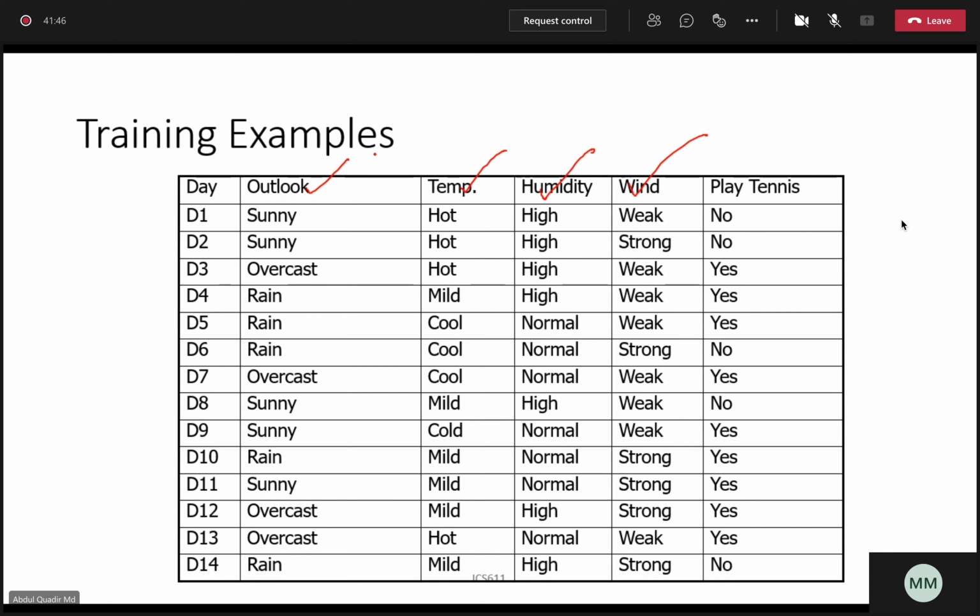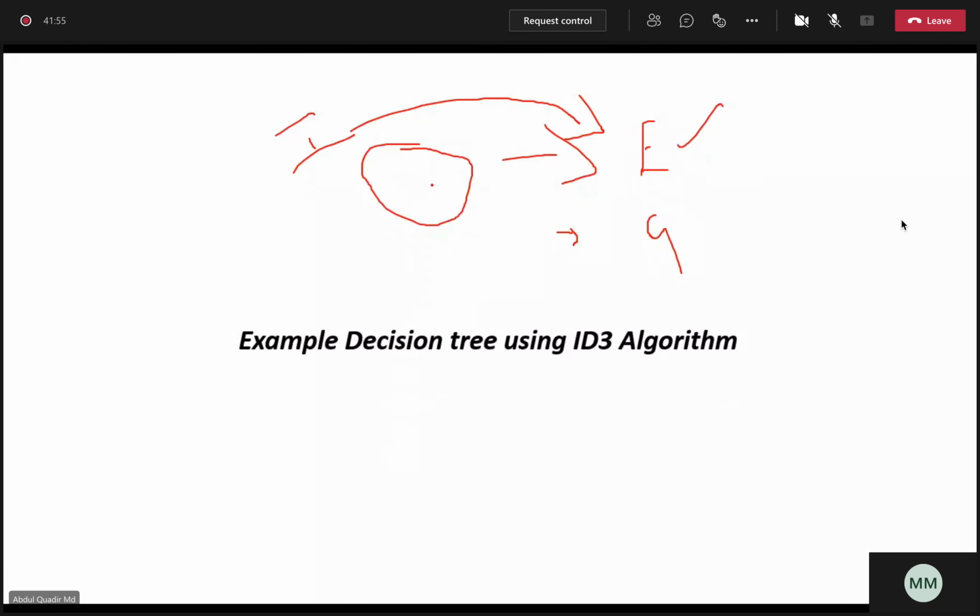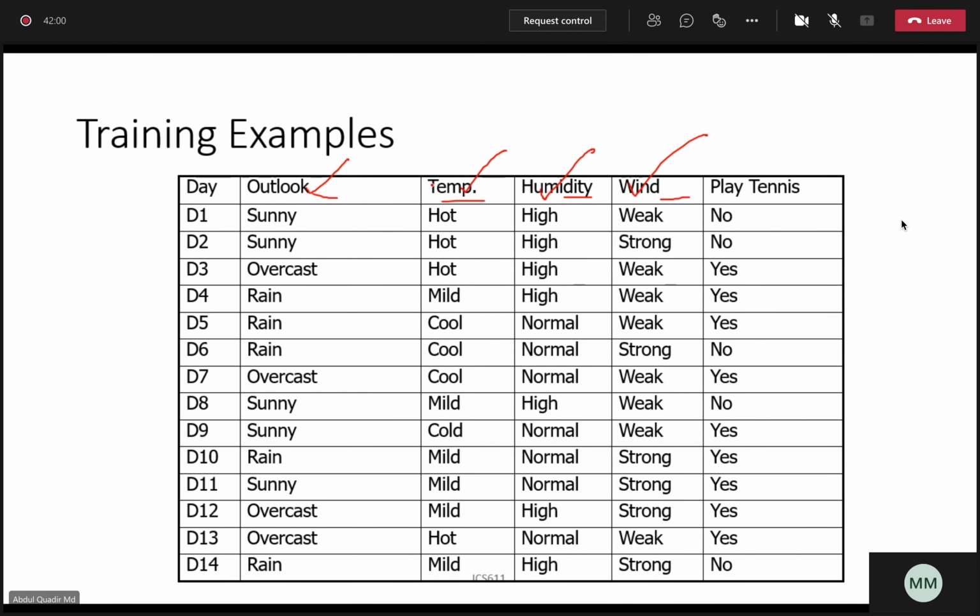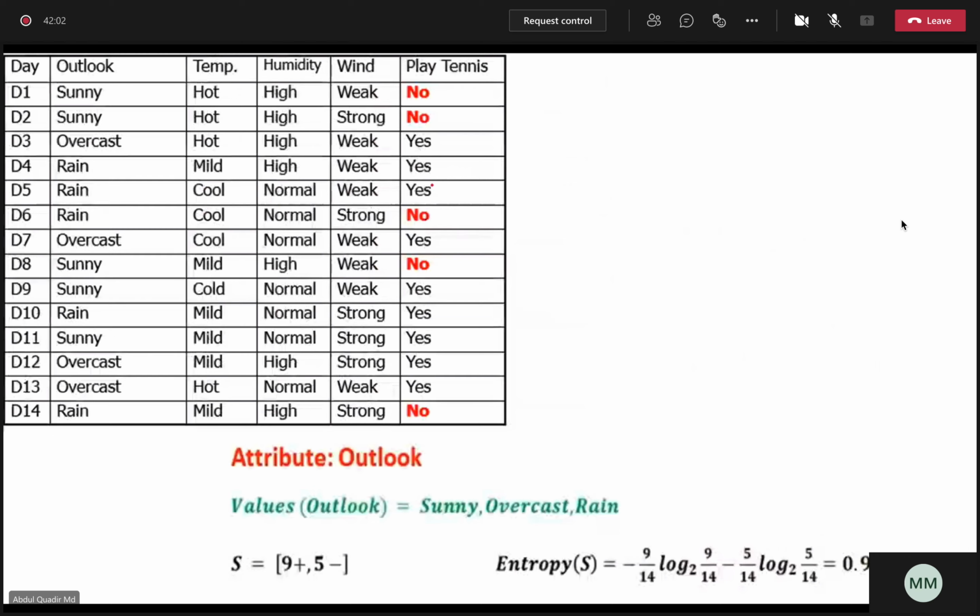Then the attribute with the maximum information gain out of all these 4 attributes will be made the root node. Getting the point? So now how do I calculate the information gain? Using the concept of entropy.